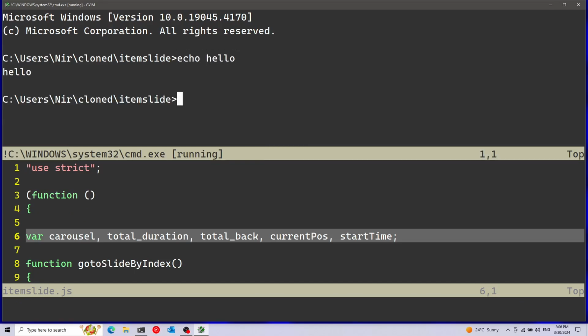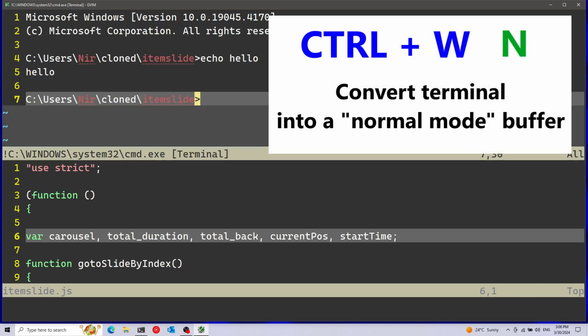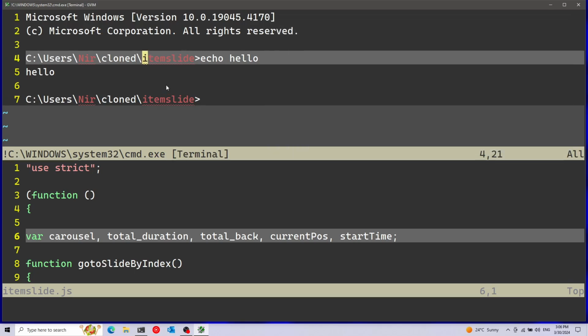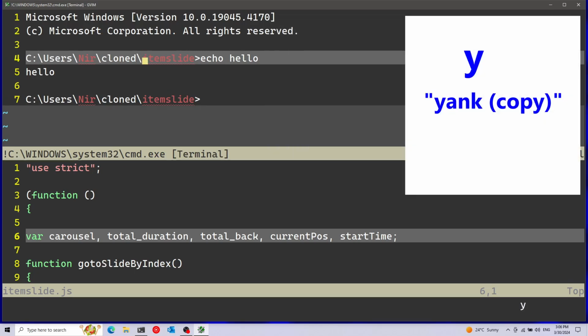Another really cool feature in Vim is that you can turn this terminal into a regular Vim buffer by just pressing Control W and then capital N. Now I can navigate this like a Vim buffer. And I can copy stuff. For example, I want to copy item slide over here. Well, I just type in Y, which is yank, and then W. W is one word. So I just yanked the item slide word.